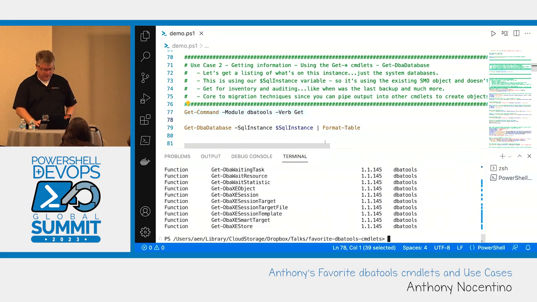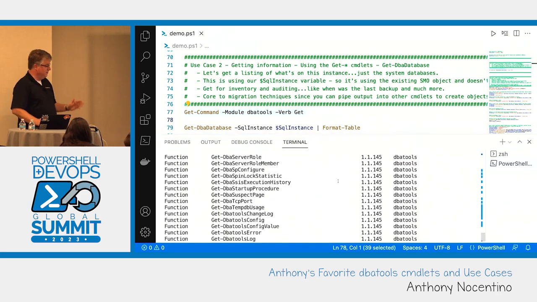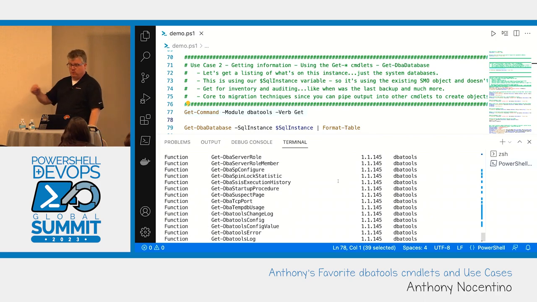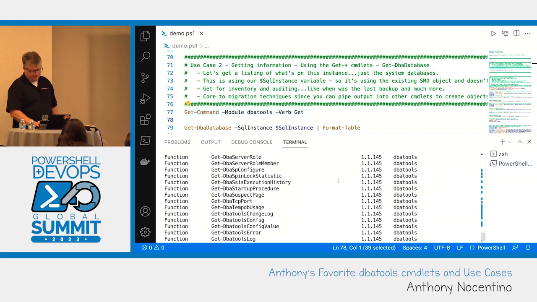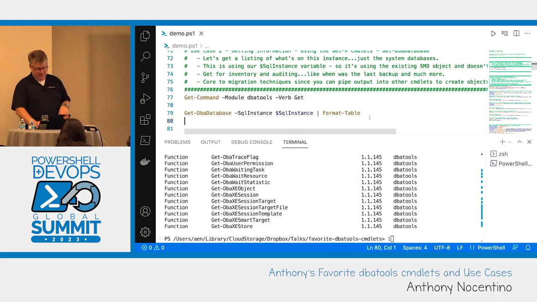And so you can build a very complex inventory mechanism just off of these commandlets, because you can go through and get things like the actual instance configuration. You can get the server roles, the stuff that you'd be interested in to bring forward to that target platform, right? And we'll talk about how to use that with the Set commandlets a little bit later.